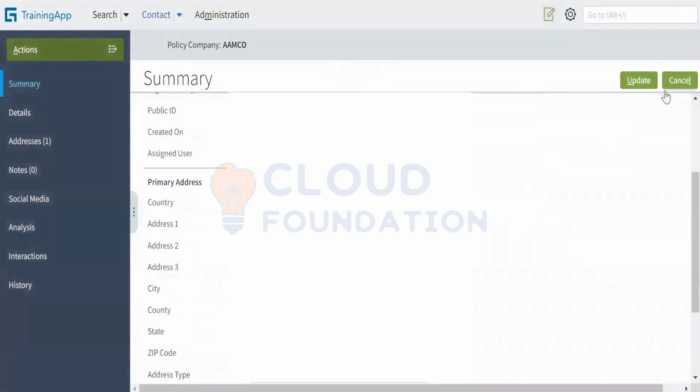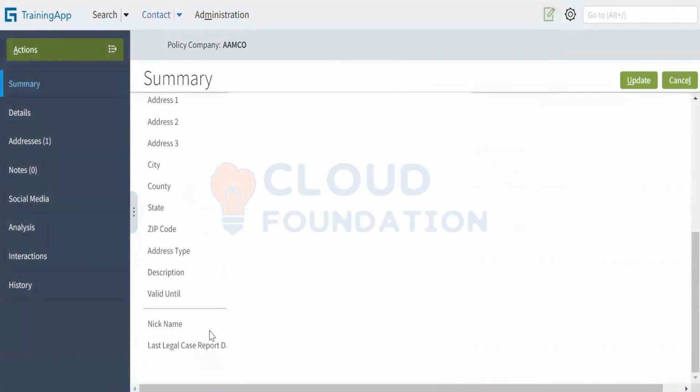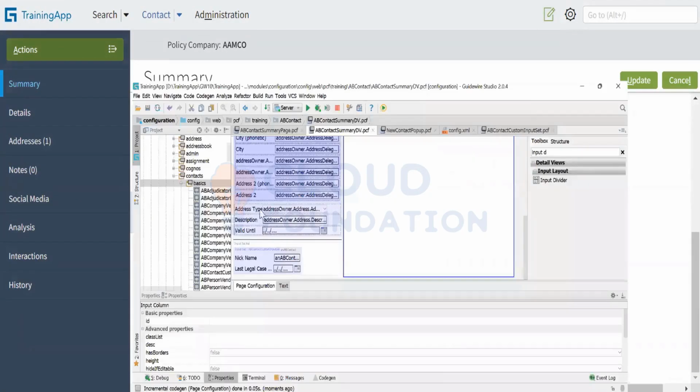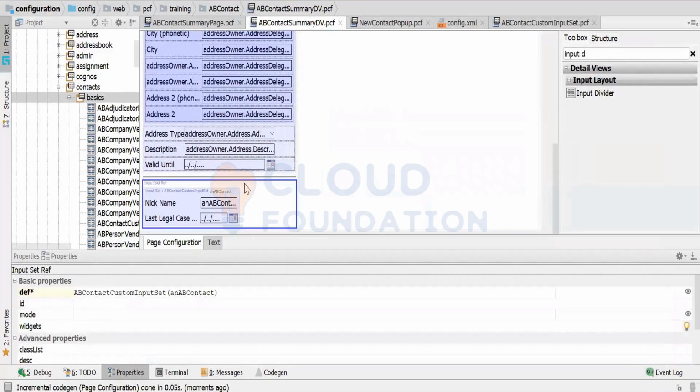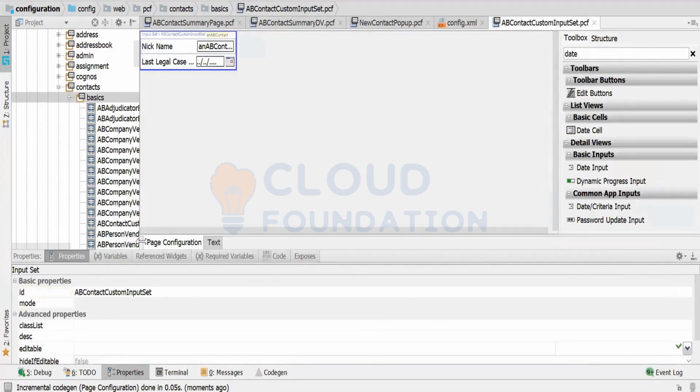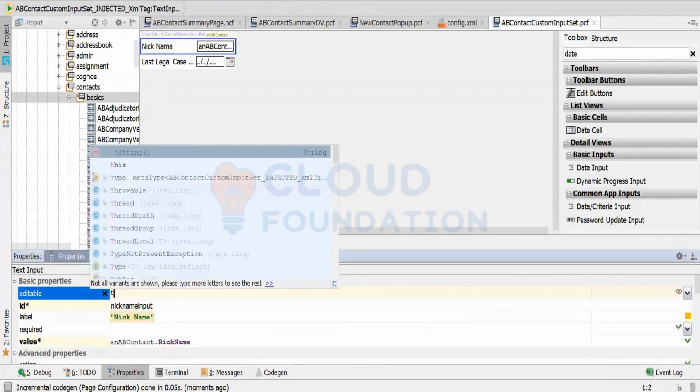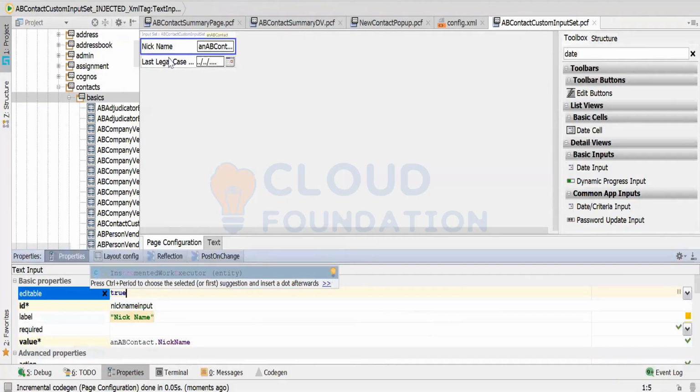That's how it is. If I click on edit, it is not editable because editable is false for this. I need to make editable true. How can I do that? I will go to the input set. I have editable for each visit. I need to make it equal to true.